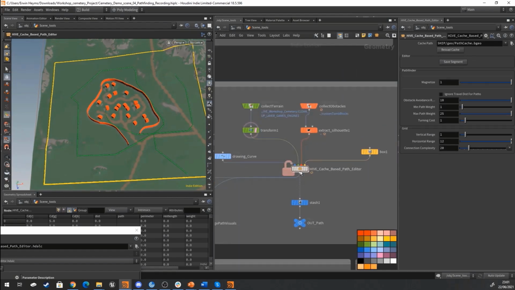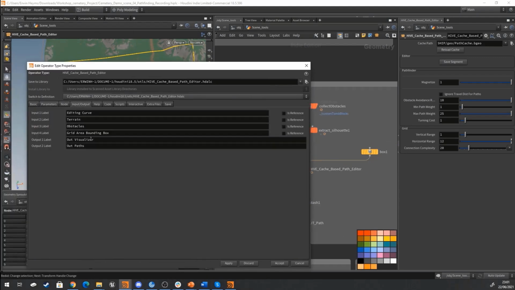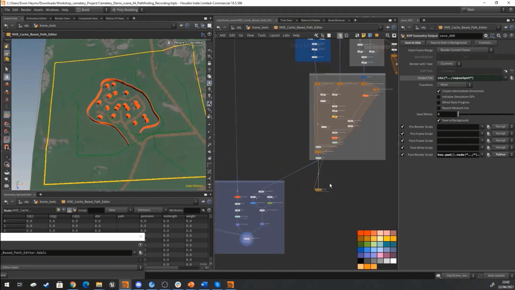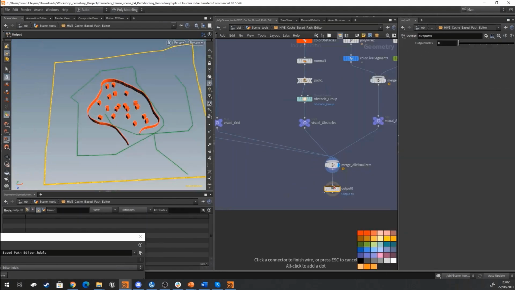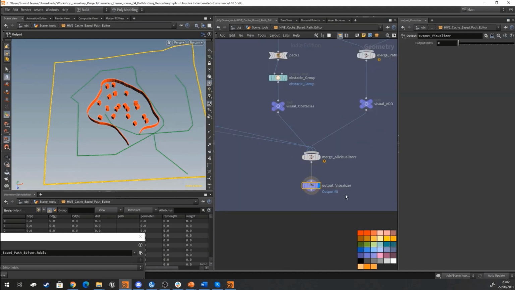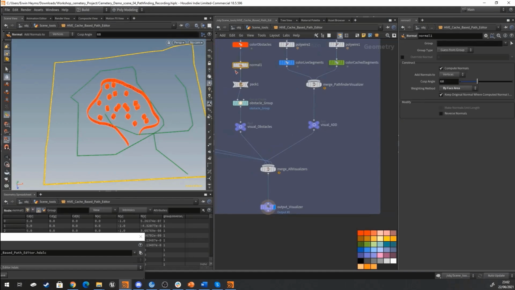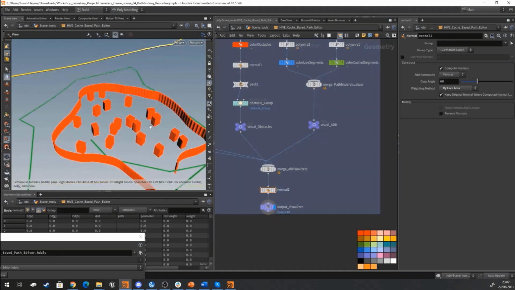Okay, so now let's go ahead and create an extra output point for our paths. Right now we only have one for the visualizer. We need to add one more. So let's go in here and add an output node. And I'll call this one output visualizer. This is going to be output 0. And I'm just going to make sure the normals are correct too. So let's copy that one and plug it in between.